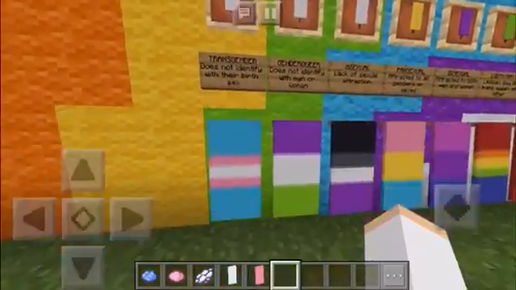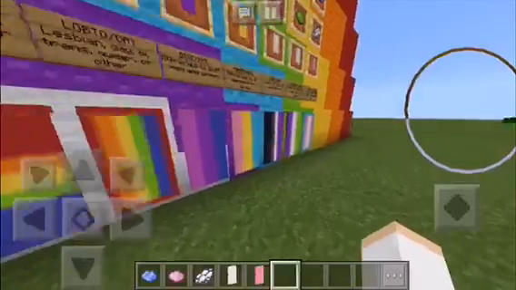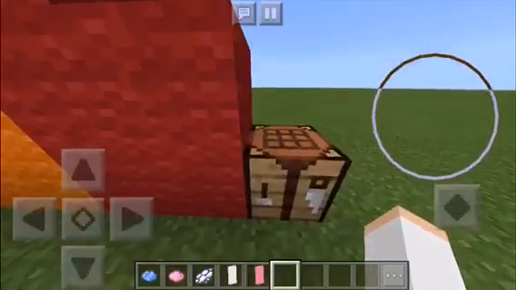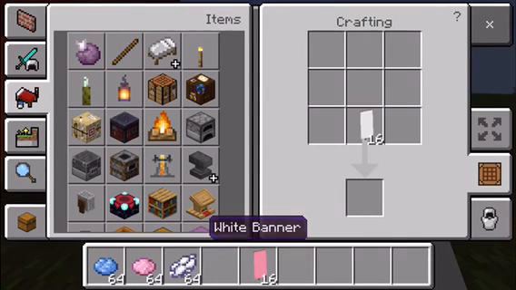So the first flag that we'll be doing is the transgender flag. Transgender means does not identify with their birth sex. So you're going to need blue dye, pink dye, and white dye, and a white or pink banner. I'll show you how to make with both.